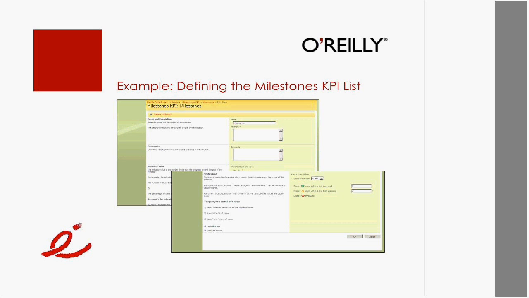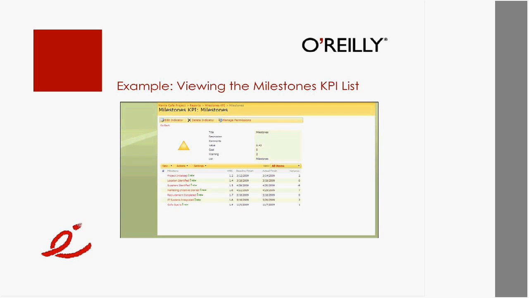So this is a screen where I defined what these milestones KPI would mean. Next. Now, after I define it, I want to look at it. So here's the deal. The way I defined it, I said, okay, look at the milestones. I know it's a little small at the bottom of the screen, but I want you to average the variance. That's what I defined in the prior screen.